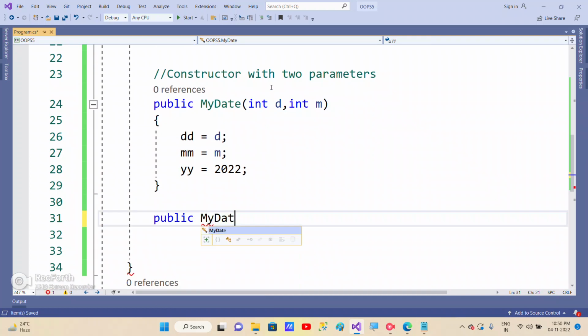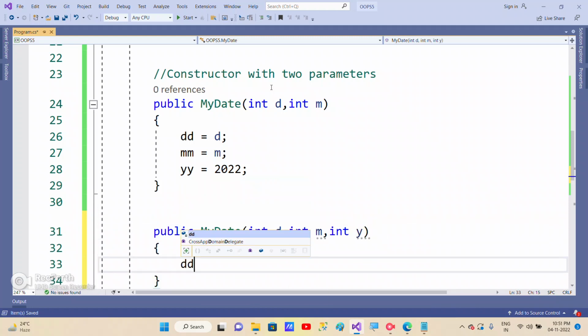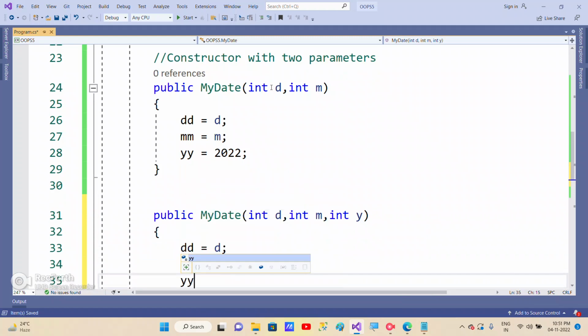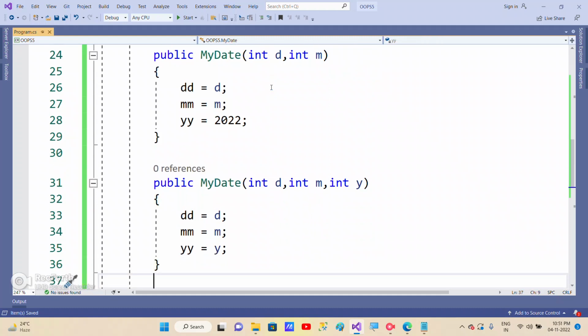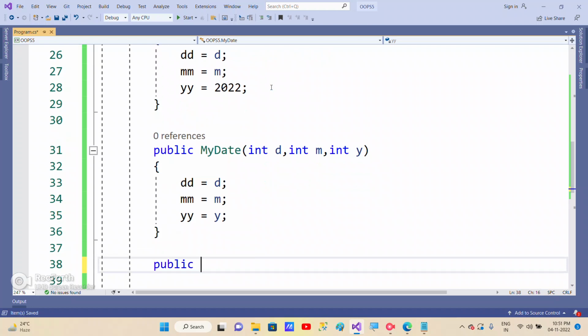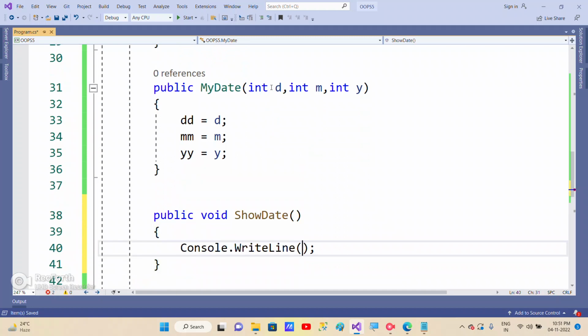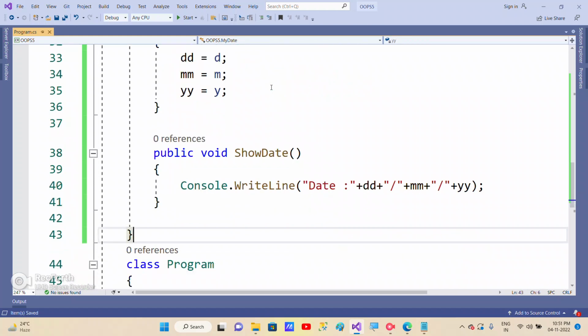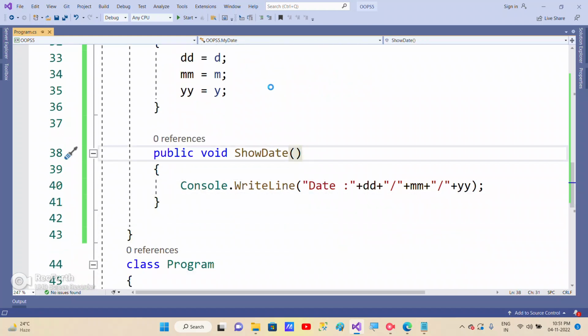Okay, third one, I am creating another constructor, the third constructor, which is having three parameters. This time the user will pass all three: integer D, integer M and integer Y. So the DD value I'm storing in D, the MM value I'm storing in M, and the YY value I'm storing in the y value. Okay, it's fine. Now let us write another method called show date method. You can give any name, guys, show date or display date or whatever name, because it's our own function. Here I'm displaying the transaction date, dd plus slash plus mm, and beside that I want to give yy. Okay, date, month and year all are ready.